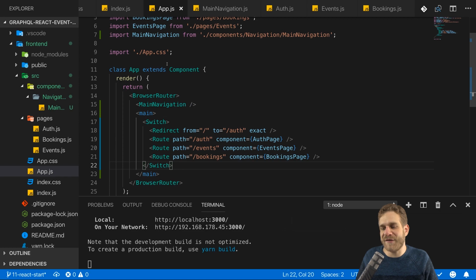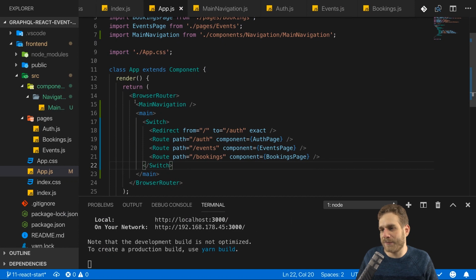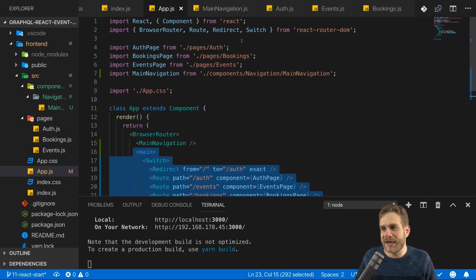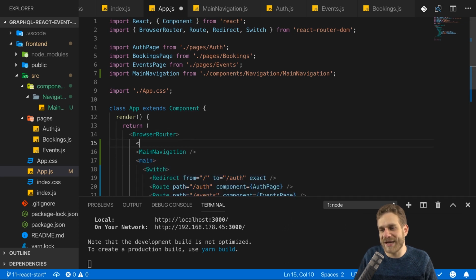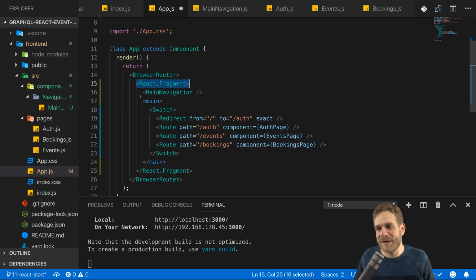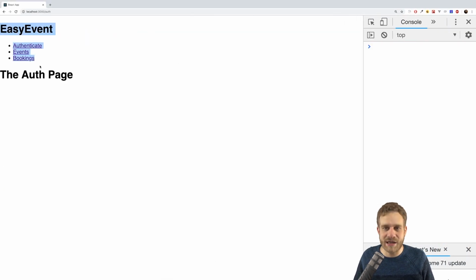If I do that and I save everything and I go back, I get an error here. The problem is that I may only have one child element here. BrowserRouter is not okay with having two sibling elements as children. To work around that, we can use a component built into React, React.Fragment, which is basically an empty shell, you could say. It does not render a real HTML element, but it fulfills that requirement of being a wrapper, even though it's invisible, so to say. So I wrap React Fragment around my navigation and the main element. And now this reloads, and this is my unstyled navigation bar.